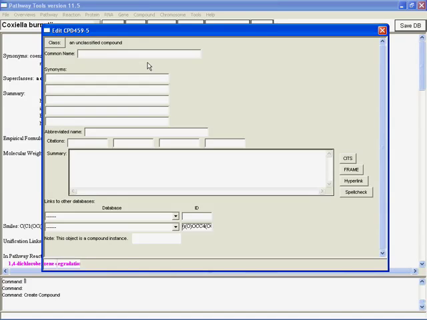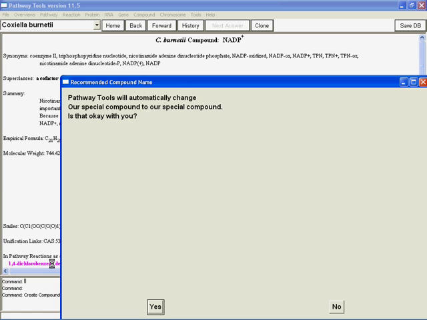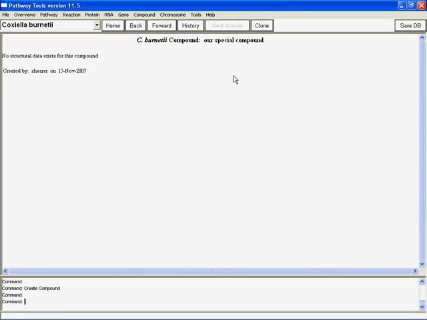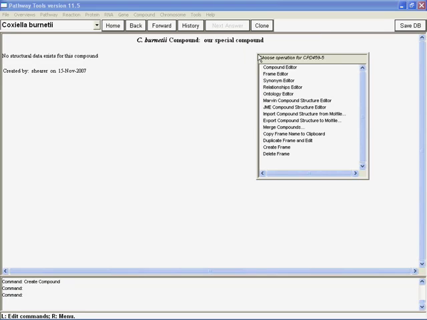Compound, new, compound name, our special compound, also known as OSC, and there's not a lot to put in here, and we go OK. And it tells you, oh, we're going to decapitalize that because that's standard. You say, yeah, that's fine by me. So what you see here is very little information available for the compound. So what you're going to want to do is right-click, edit, open up one of the compound structure editors, and then save that once you're done back into the frame.